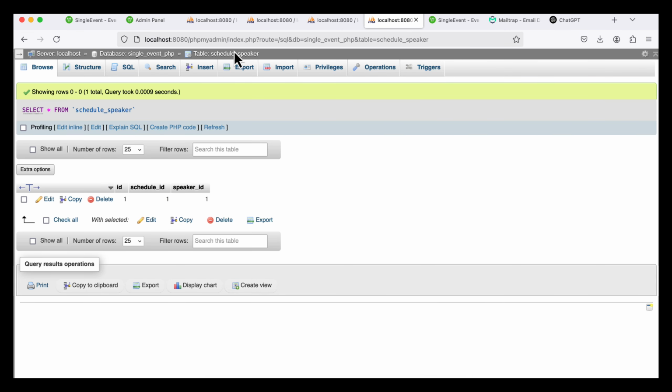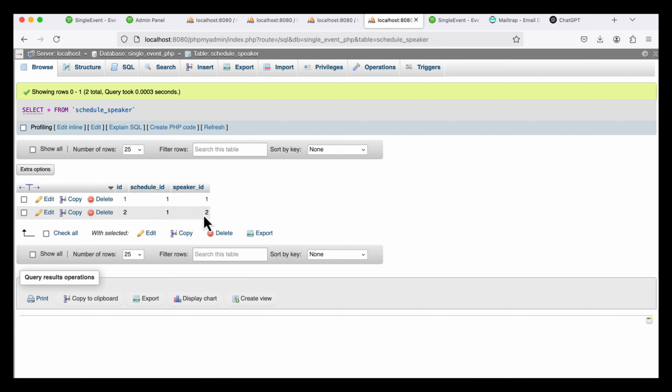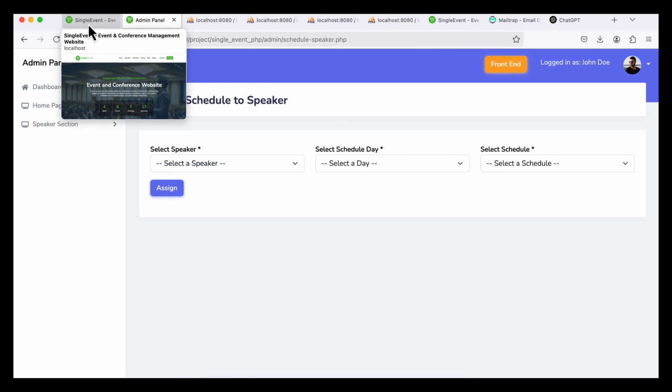Assign is completed. Now if you go here, you see 1 and 2, but no second entry. That means duplicates are not possible. That means 1 was inserted the first time, you cannot insert 1 again here, and 1 and 2 are already inserted, so you cannot insert that pair, 1 and 2, again in this table. So in this way it is working.